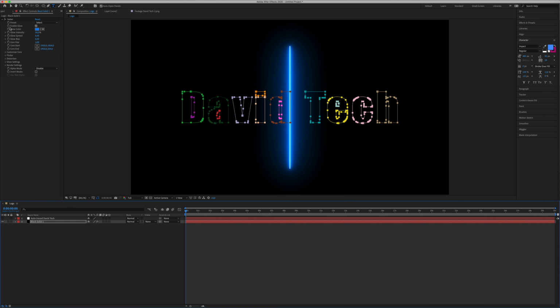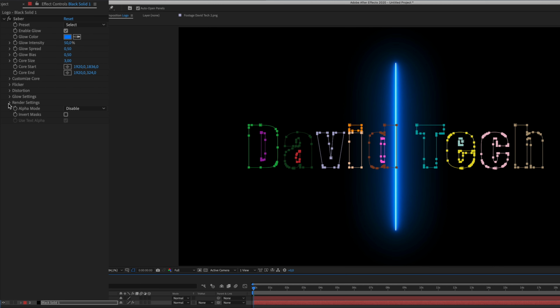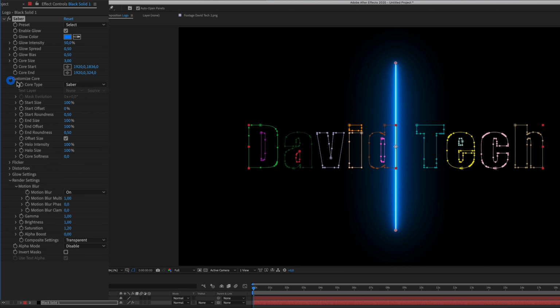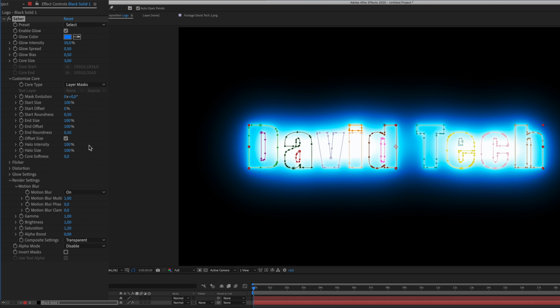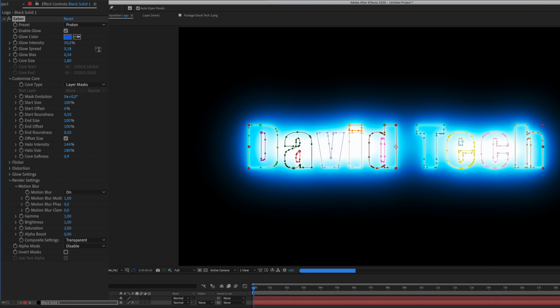So now you need to go to the effect controls panel and you will have all the settings for the Saber plugin. You need to do two things first. Just go to render settings and change the composite settings to transparent. And the second step is to customize the core: go to core type and select layer mask. So you can see the effect already. And now you only need to go here and choose the effect that you like best. So you can try different ones.